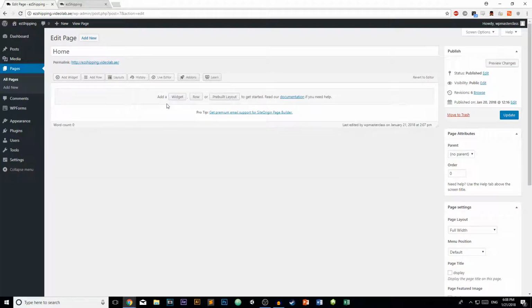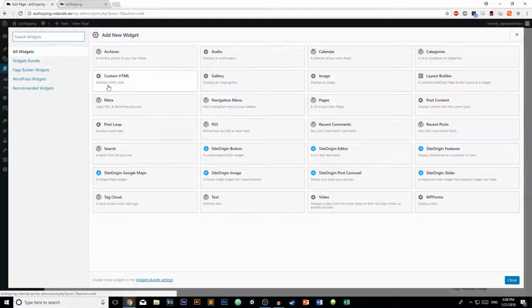The first thing you're going to need is the Site Origin Widgets Bundle. This comes as a separate plugin, but what I want to get onto here is that if we go to Add Widget, you can see we have a bunch of things here. I already have the Site Origin Widgets Bundle installed, so ignore anything with a gear.